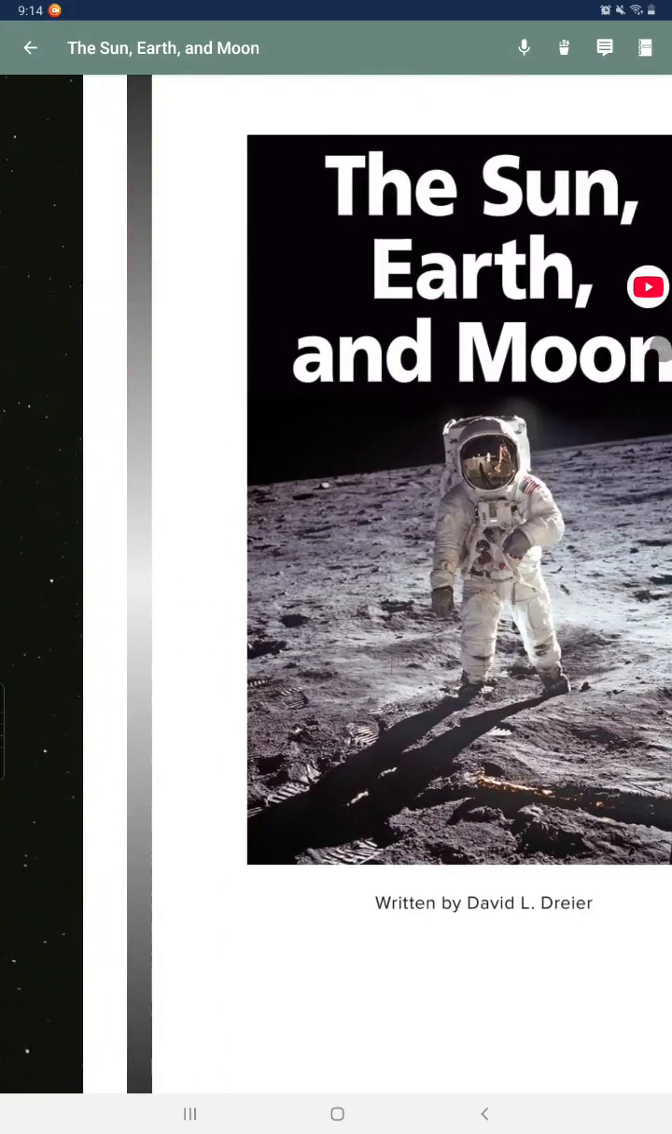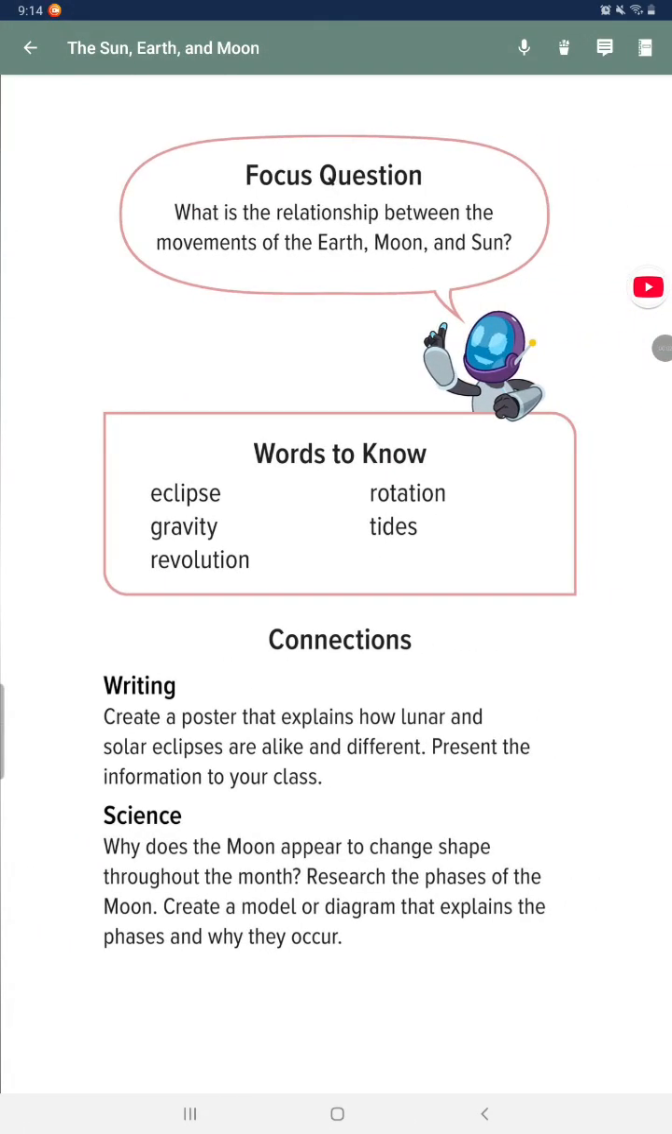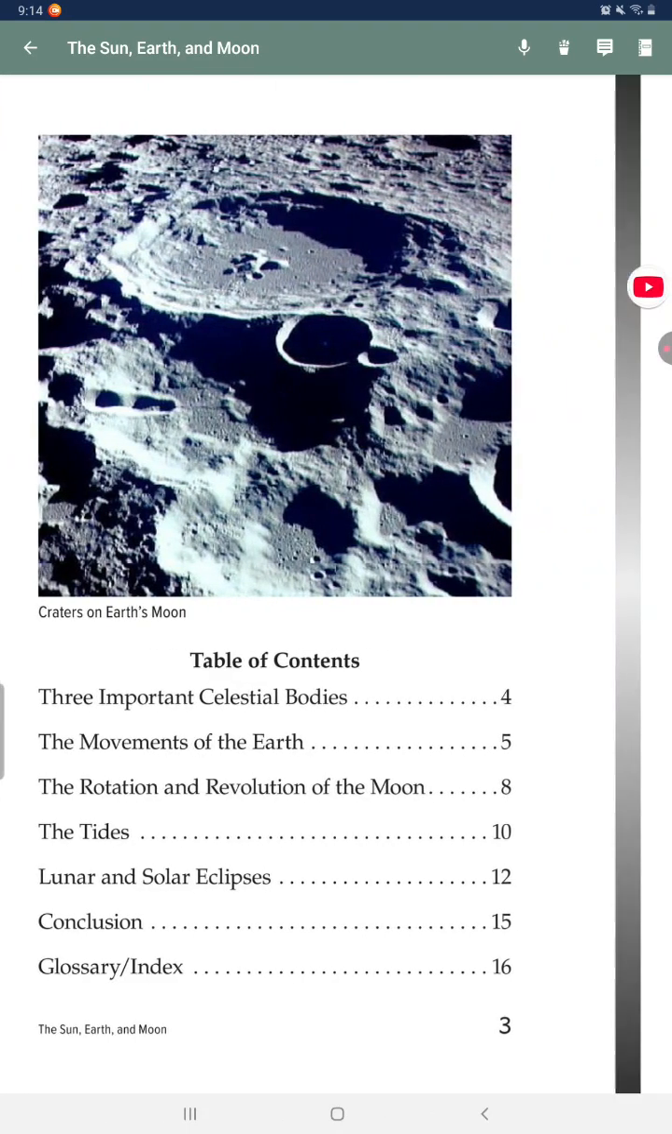The Sun, Earth, and Moon. Focus question: What is the relationship between the movements of the Earth, Moon, and Sun?